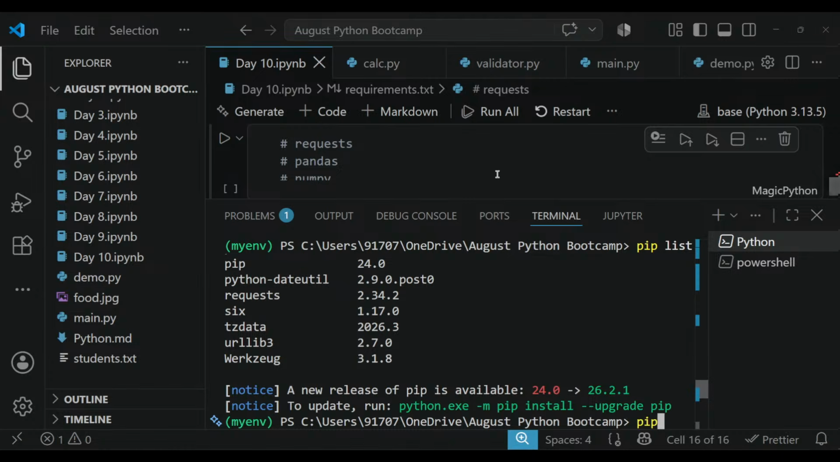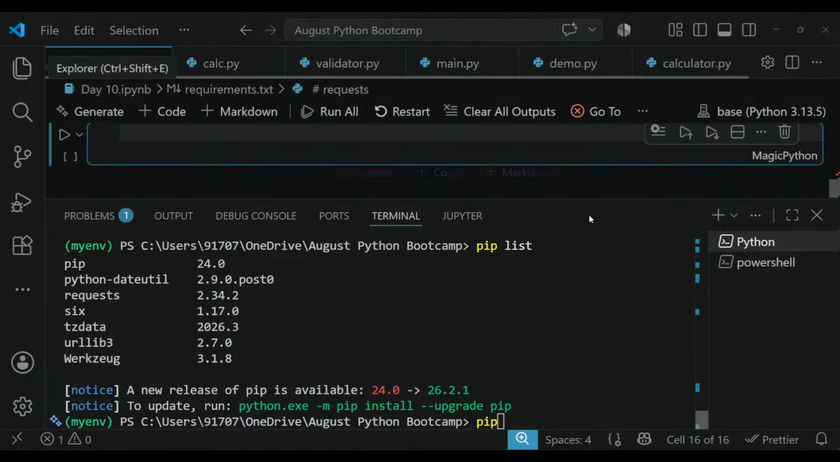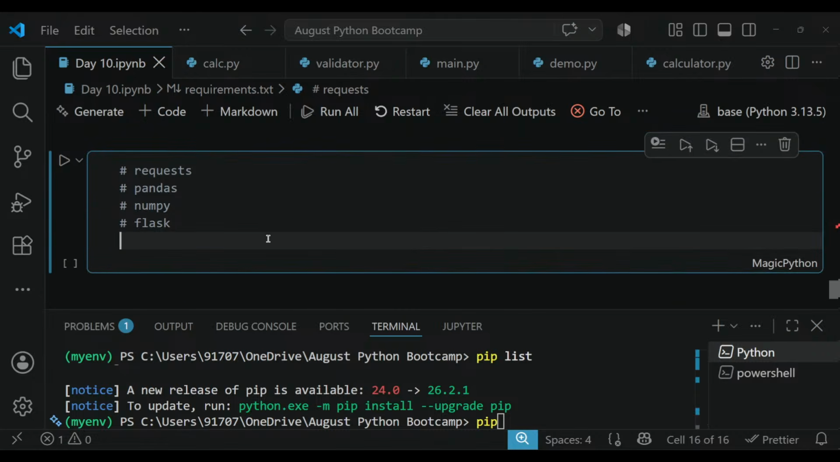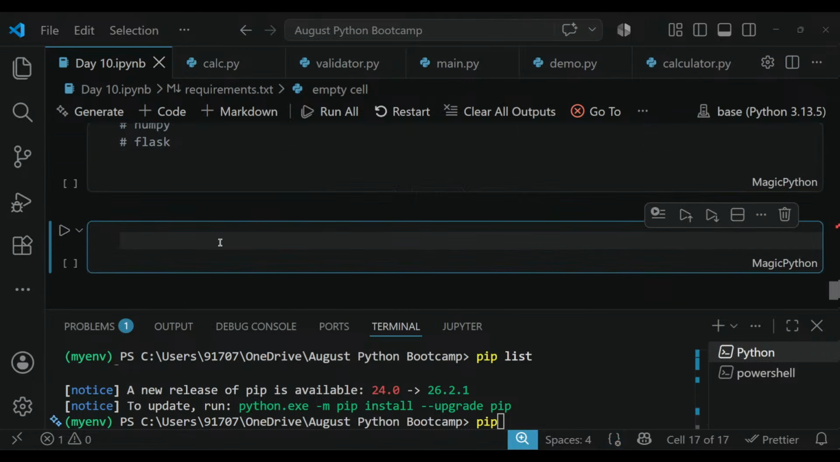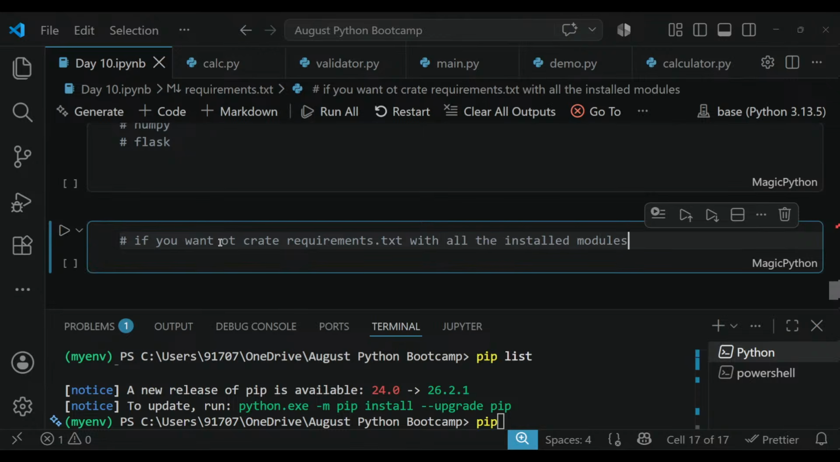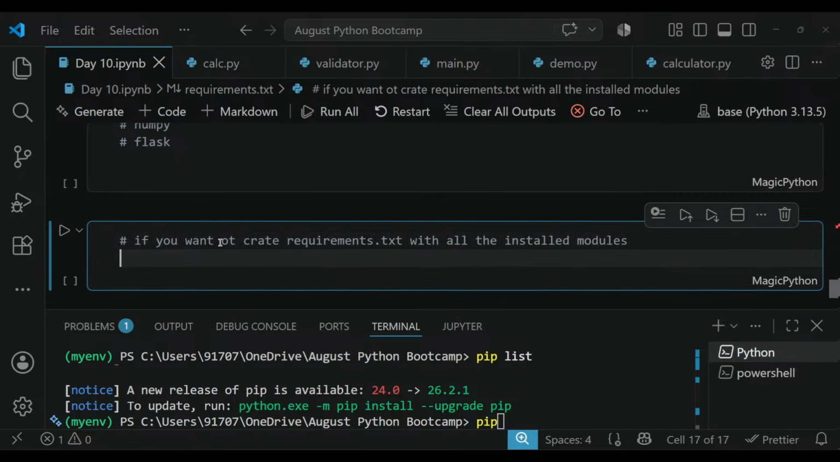So for that, you need to write, okay, first of all, let me just write it here. If you want to create requirements.txt with all the installed modules, write this command. You have to write pip freeze greater than, then you'll write your file name requirements.txt and you have to just run this.